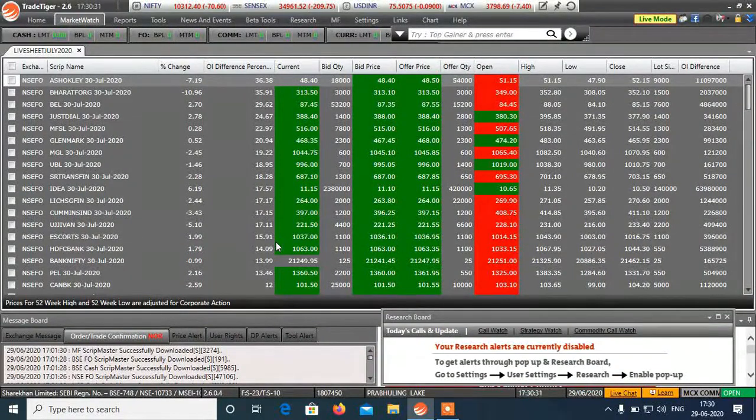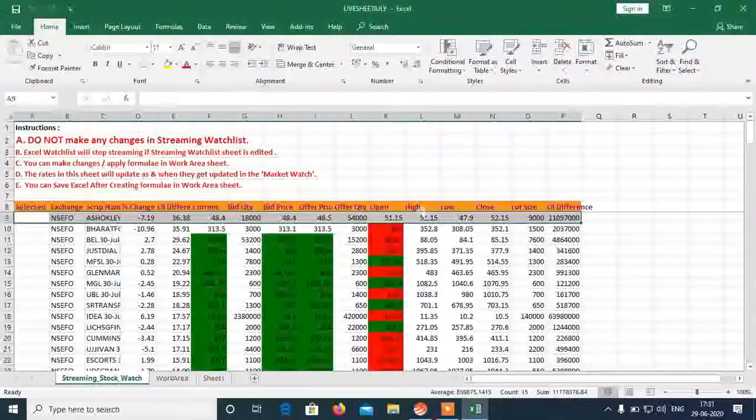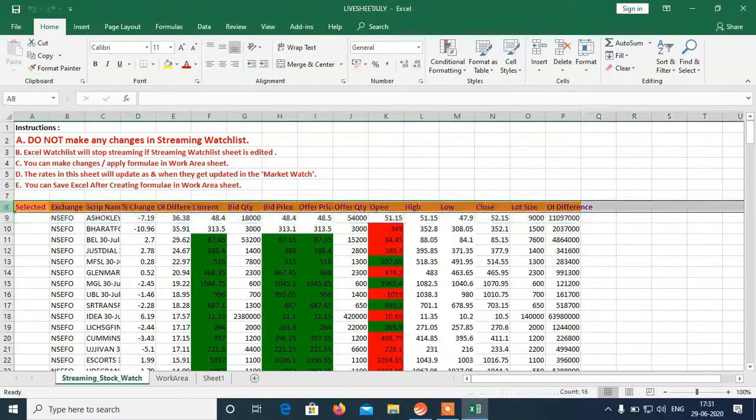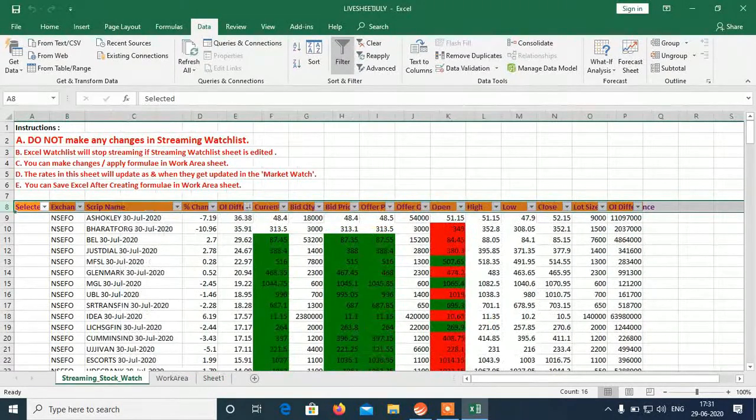It will take some time. Can you see there is an Excel now. You have to click on this, Excel is saved now. Okay, but the only problem is you cannot do any changes in this Excel. Now this Excel data will update live, and you have to just filter this column. You have to click on Data, then filter here, and select OI difference percentage. You have to click on largest to smallest, same like you do in your offline sheet. When market is live, the data will get updated live.